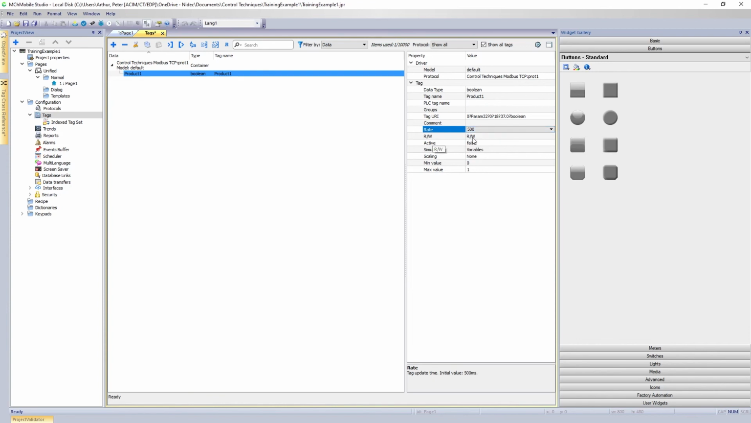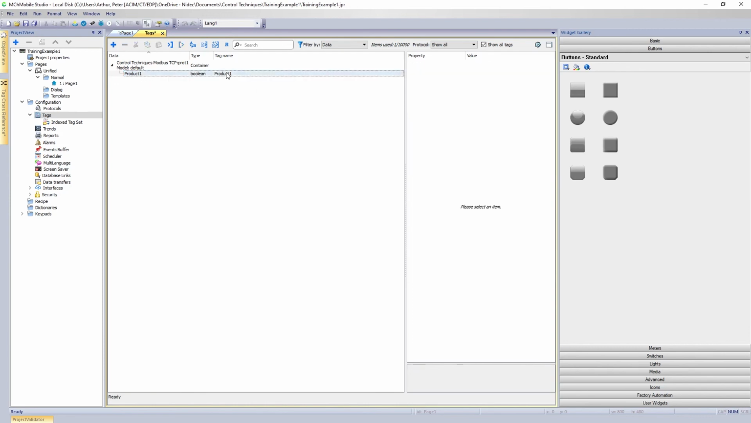Then the access: is it read-write? Well, I'll say yes. If I wanted it to be read-only or write-only, I would choose that. Otherwise, I'll make it read-write. What this does is flag whether or not this particular parameter is updated every scan. By false, it means it's not. If this were something more important, like the stop push button, for example, then I would say that's true. Every scan, I want that tag to be updated. I'll talk about scaling in a little bit, but for a Boolean parameter, that's all we need to do. So we have product 1 there.